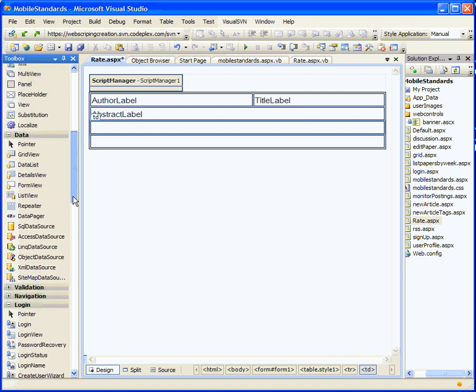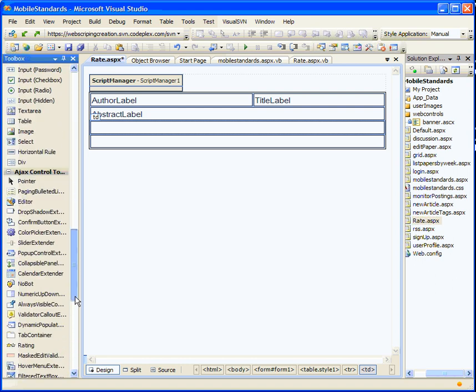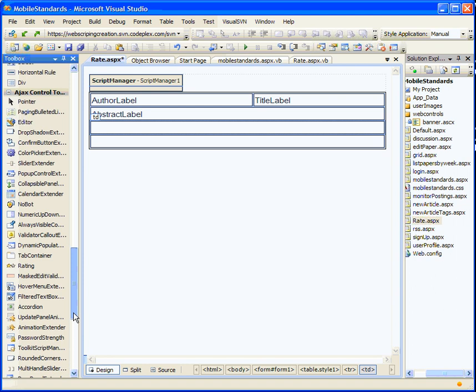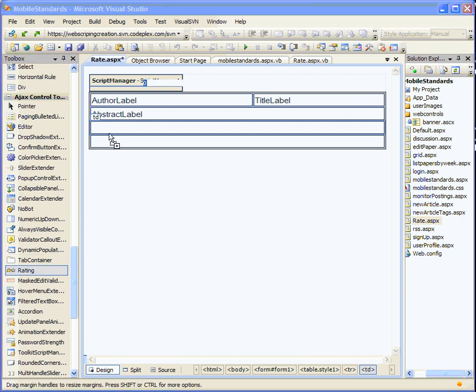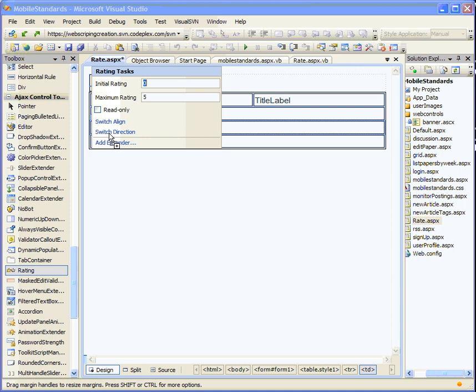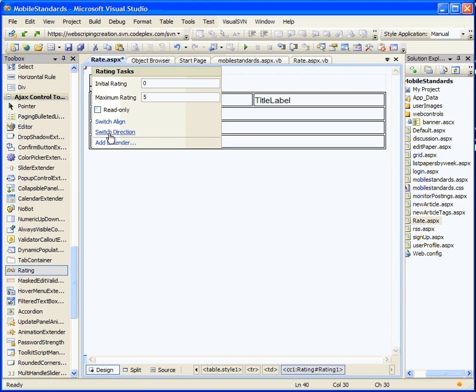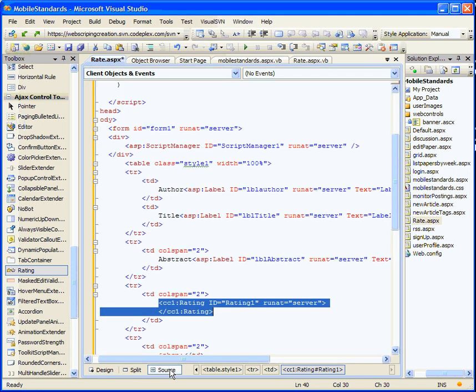Okay, so let's go now into the Ajax control toolkit. There we are. There's our rating control, and we're going to drag it in. Okay. Now then, it gives you a number of values here: initial rating, maximum rating. Let's just leave it for now a moment. Let's not bother with that too much, because it's at this point that I need to explain to you a number of fundamental things about the rating control.